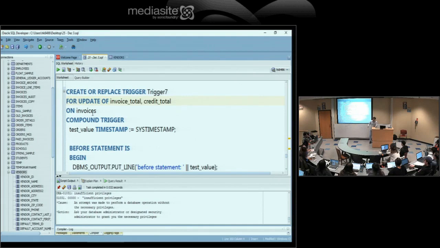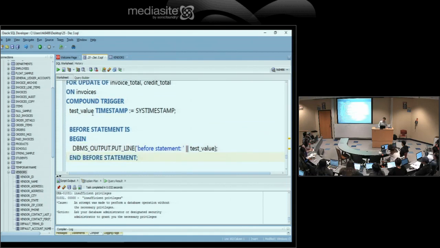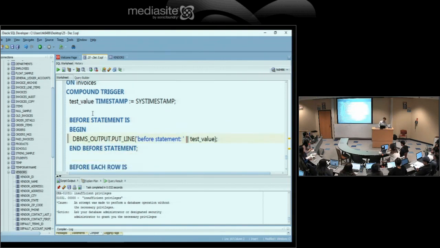After that, it becomes a little bit different. We don't put for each row or begin or declare or anything. Here we put compound trigger. Instead of putting for each row, we put compound trigger. It can also serve as declare. Then we define the variables, and probably their values, the variables that we want to use throughout the compound trigger. And then we can have multiple blocks.